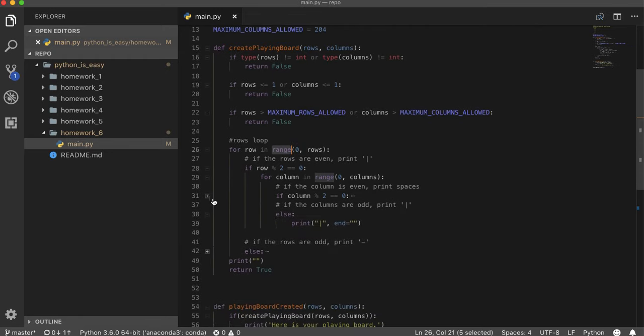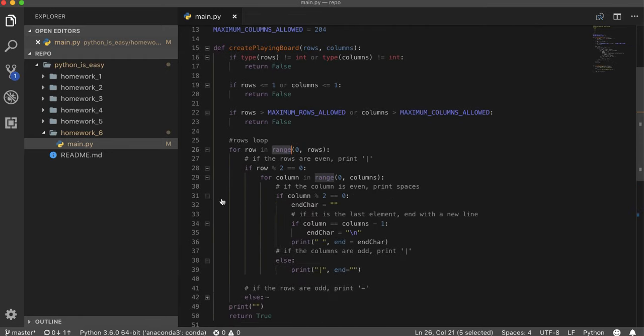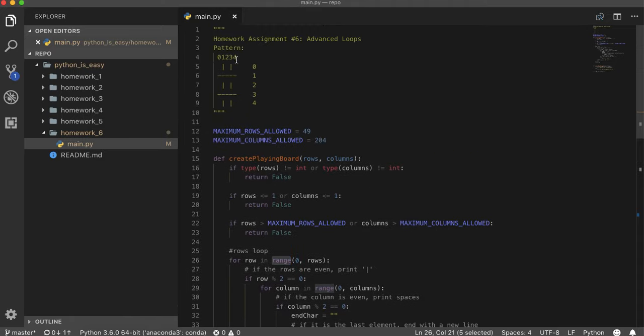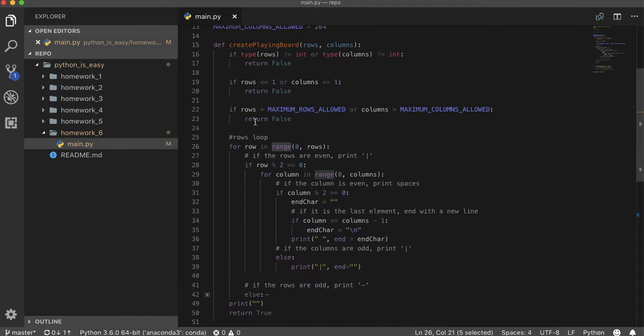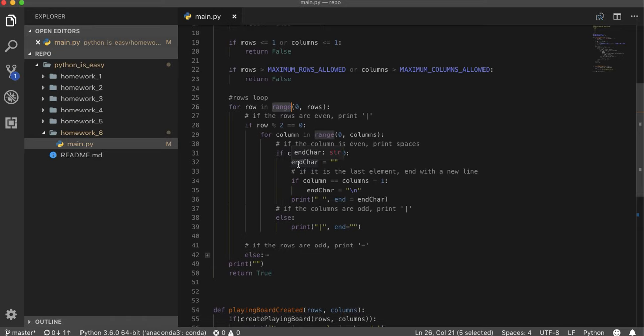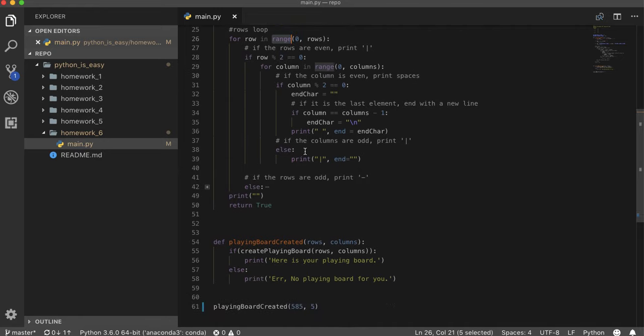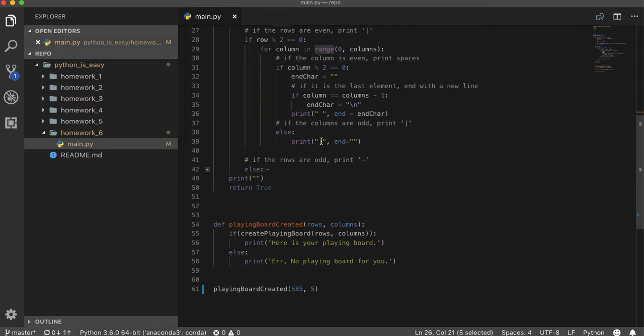So in here, what we are seeing is, if it is the last column, then we need to print a new line. So first we are defining nchar with an empty string. If it is the last element, then nchar will become a new line character. And finally we are printing spaces with this end value. Else, if the column is an odd number, then we print dashes.